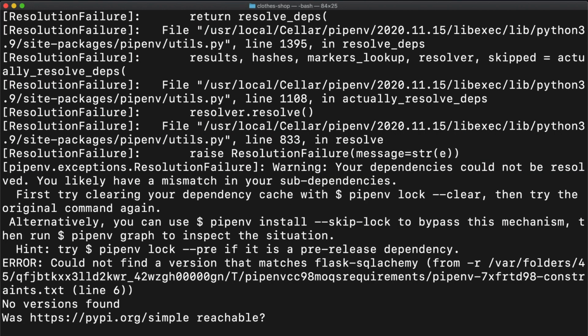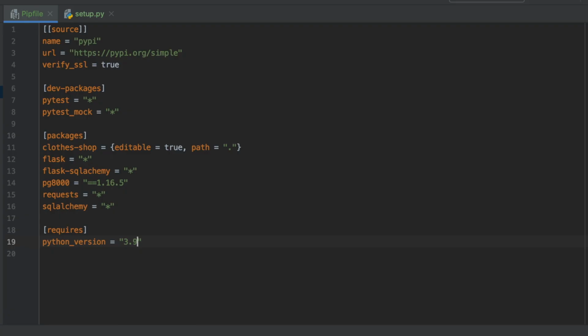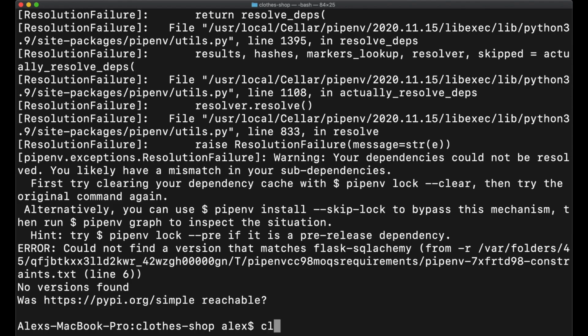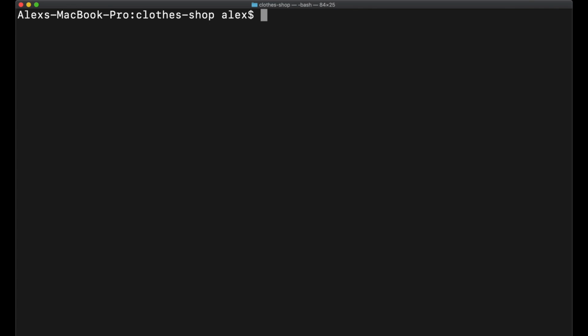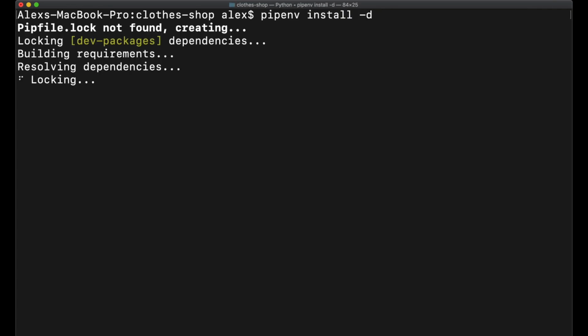Okay, seems that we don't have a SQLAlchemy. Yeah, that's not correct. So don't worry, this stuff happens. This is part of software engineering. You don't always get everything right first time. So let's go back to the Pipfile, correct our mistake. Let's clear some space here, and we'll run the same command again, pipenv install -d to get that all installed.